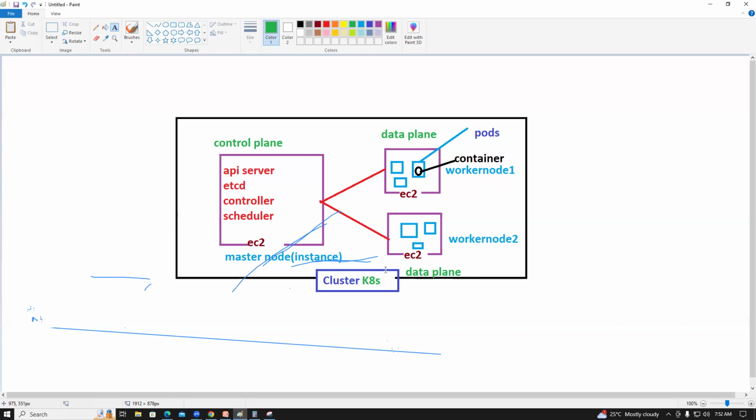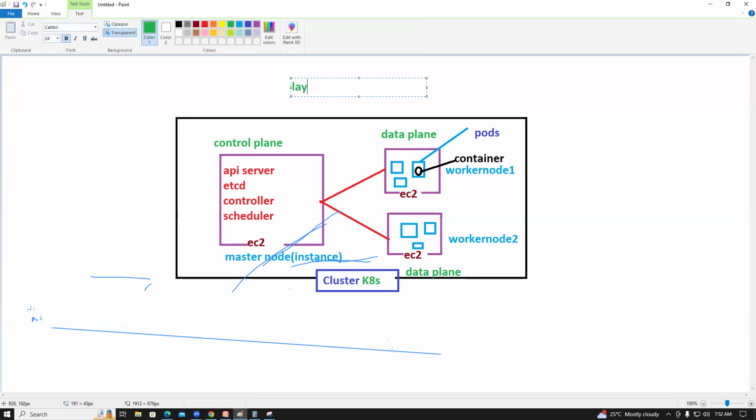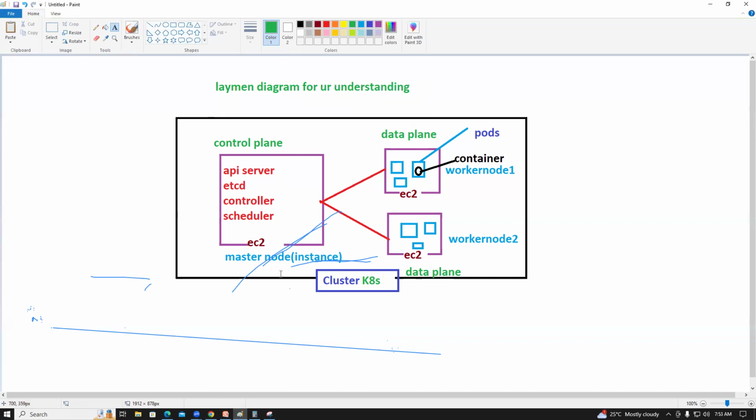Guys, now you understood the diagram of the Kubernetes? Just a layman diagram, guys, for your understanding. I will show you the diagram of the architecture of the Kubernetes. But guys, are you able to understand or not?